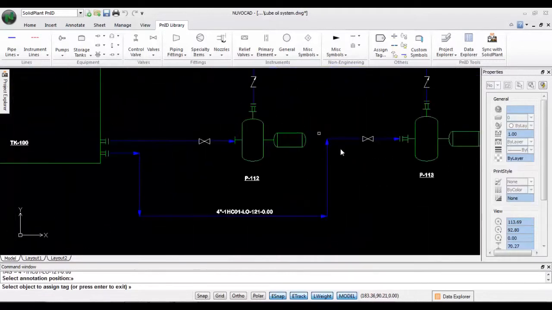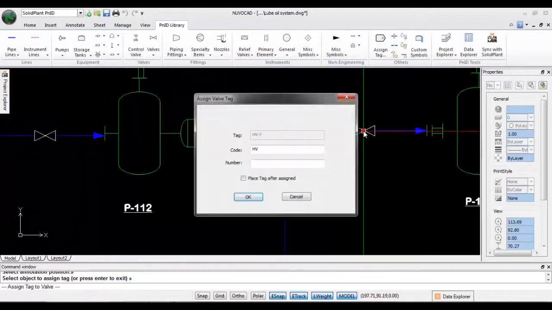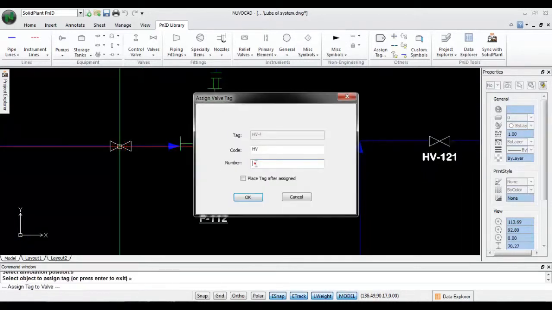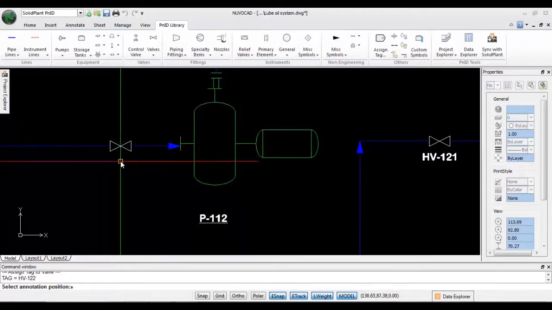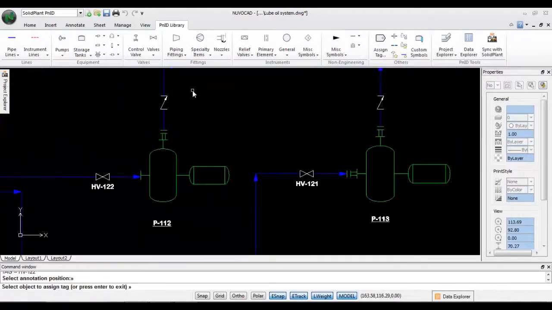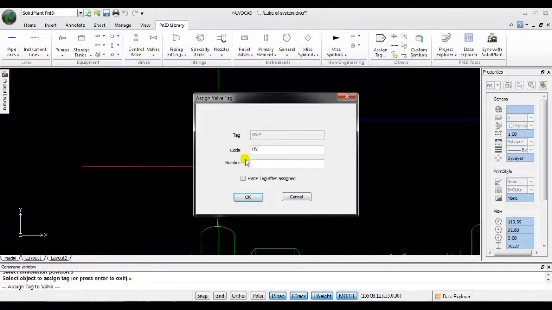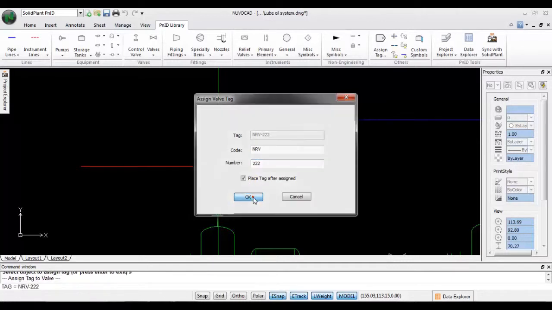and next we assign a tag for our valve with HV121, and next this valve HV122. Next we will assign a tag for our NRV, where I can write it as NRV 222, place tag.